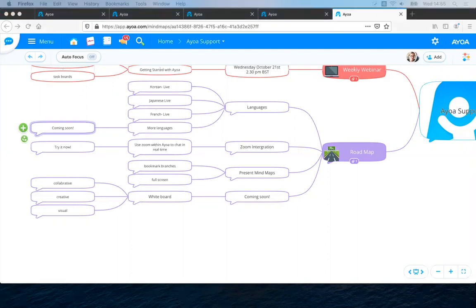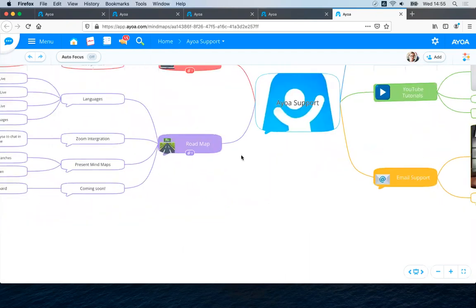So next week we'll be looking at what's new in Ayoa. So we'll be looking at all the different features we brought out in the last few weeks, which will include the presentation mode as well.